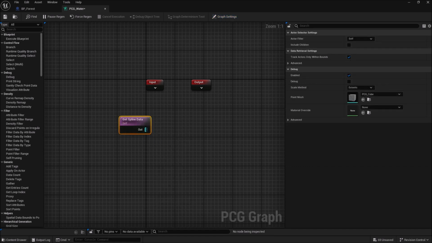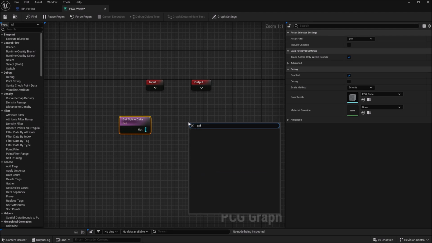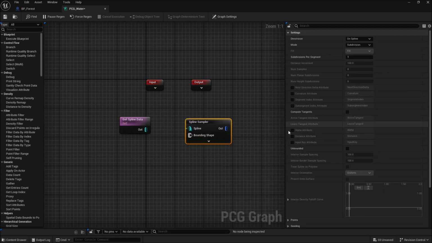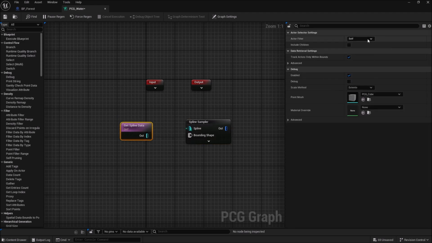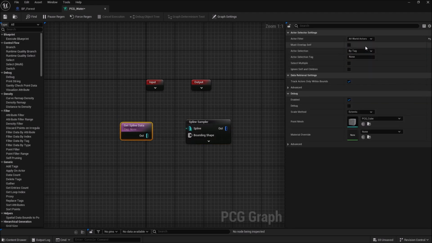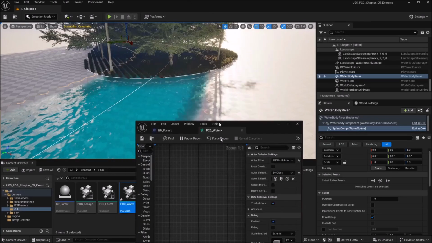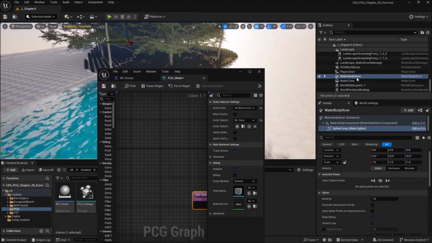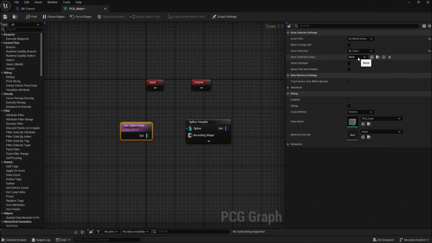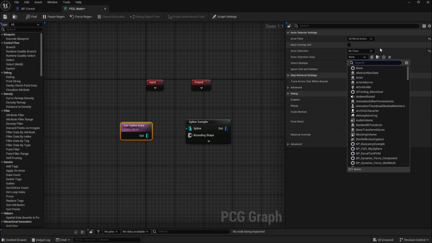And I'm going to then add another Spline Sampler. And let's select the Spline Sampler, and change our settings from mode of subdivision into distance. I'll set this to unbound. And I'm going to now select our Get Spline Data here, and change this to work with Get All World Actors. And that's where we're going to set up our tag. And our tag here will be by class. But because we already know what we're dealing with in the scene, this is going to be called water body river. So let's search selection. And under selection, search for water body river.